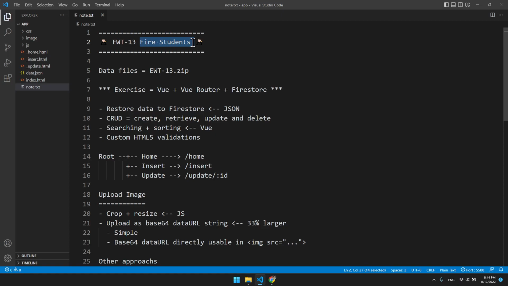Basically, we are creating a very simple web app which allows the user to perform CRUD operations on student records which we store inside the Firestore database. So this is a revision exercise that combines the things that we learned in the past: Vue Router and Firestore all together. But not to worry, because for parts that you did before, I will actually provide the code for you already. We just focus on new parts.